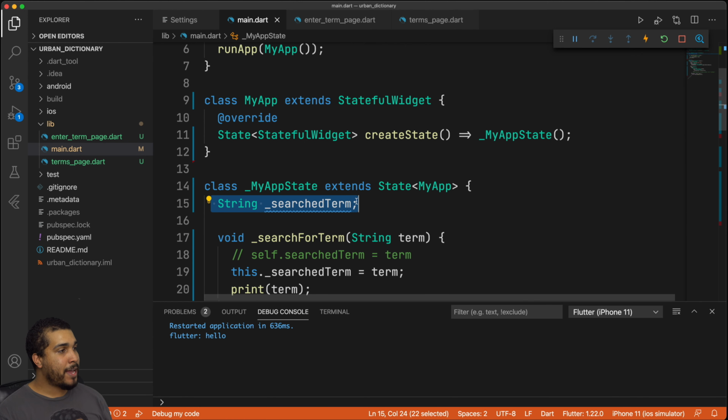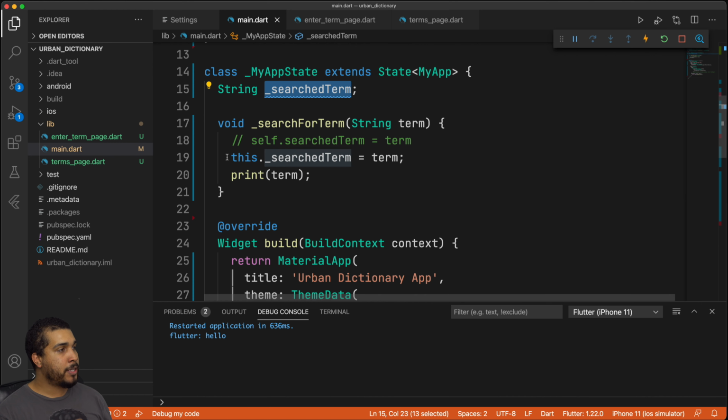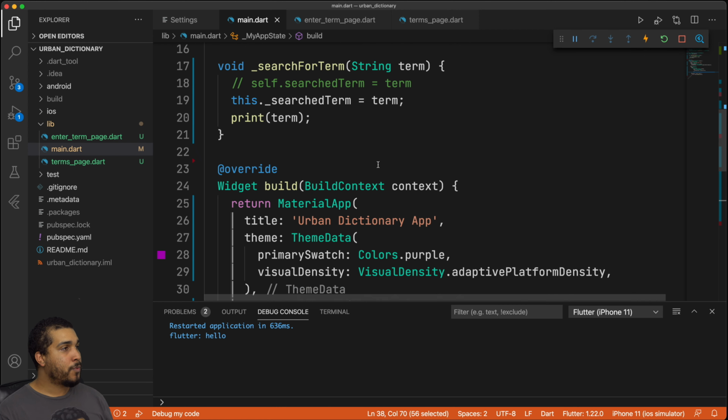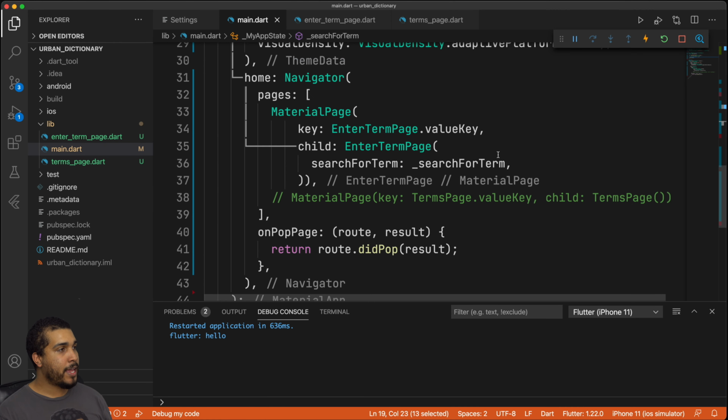And now, since we have search term being updated right here, we can actually add in some logic to make sure that we only show this material page, the terms page, if we have a value for searched term. So let's go ahead and update our pages array, and make sure that it's only showing this material page if there's data in there.